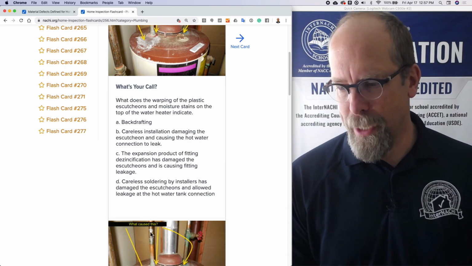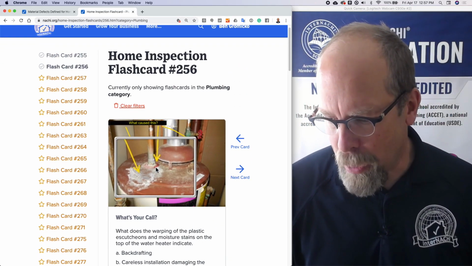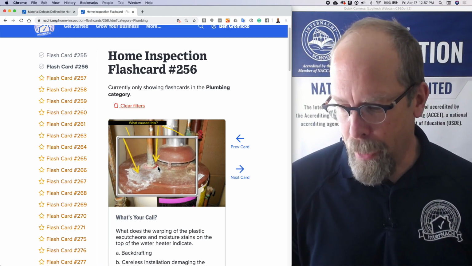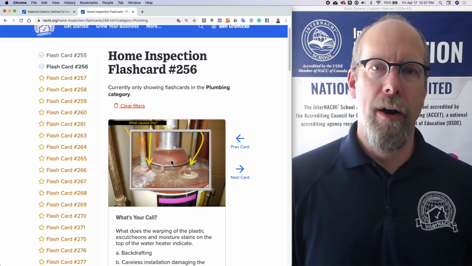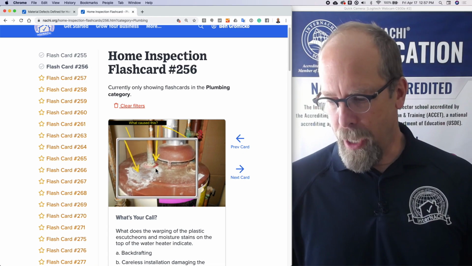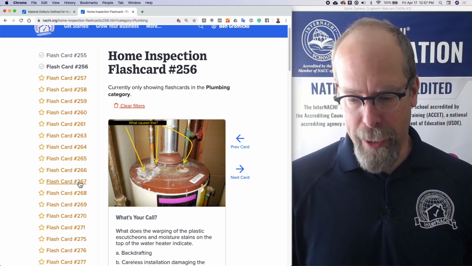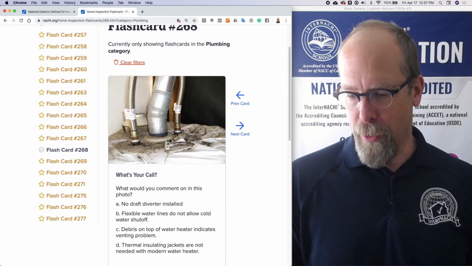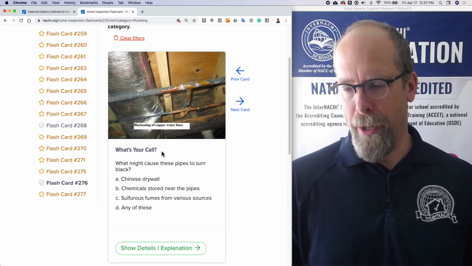This is a really cool thing. It's backdrafting again, especially when these plastic escutcheons are melted and it's a natural draft, fuel burning hot water tank. If those are melted, that means excessive heat came out of the flue and melted those things. So that's backdrafting. So here's another, what's your call on this one? Or here's one here, what's your call on that one?